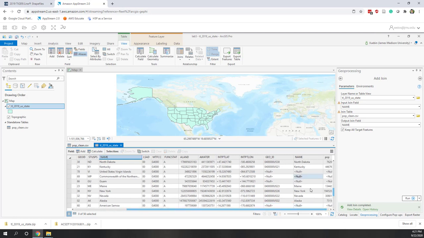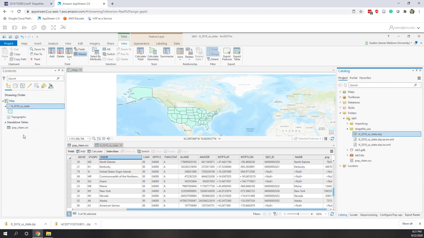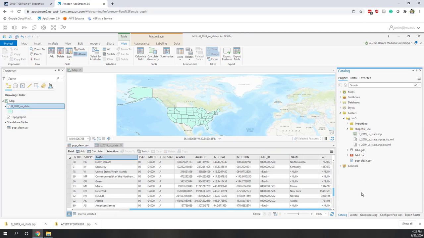Okay, so now we have joined two tables together, and if we open this shapefile, we are able to look at the population. But they are still saved in separate tables. So a recommended way is that we export this joined shapefile into a new shapefile, a new spatial data, so that next time we use that one, we don't worry about losing the data.